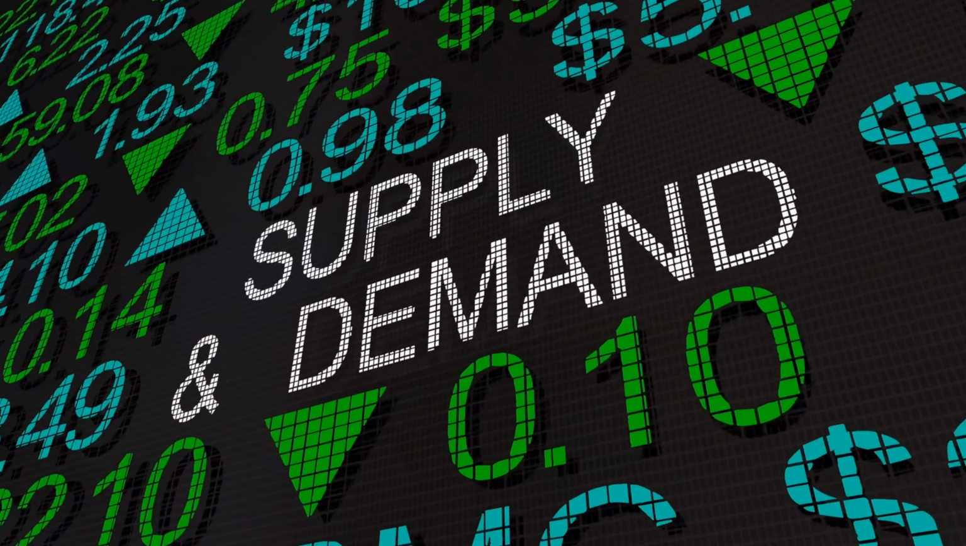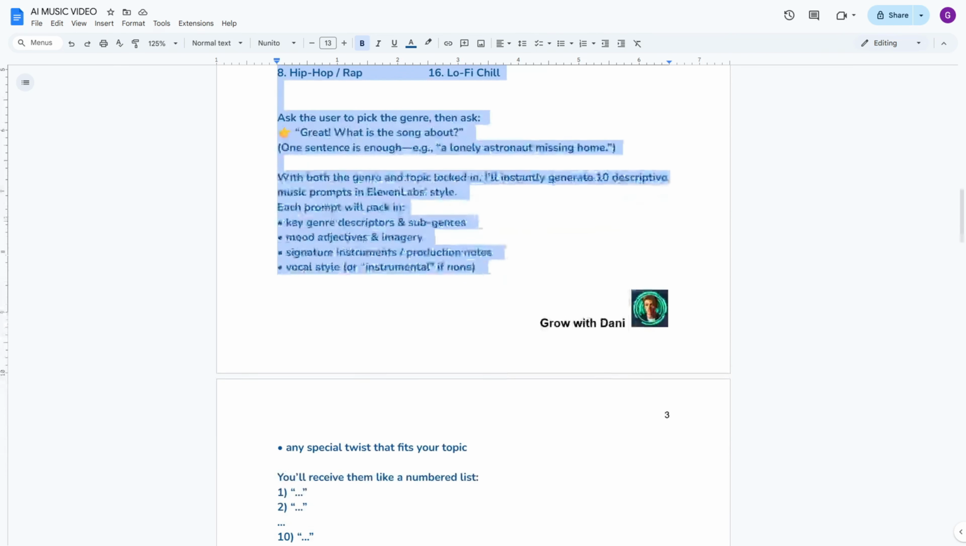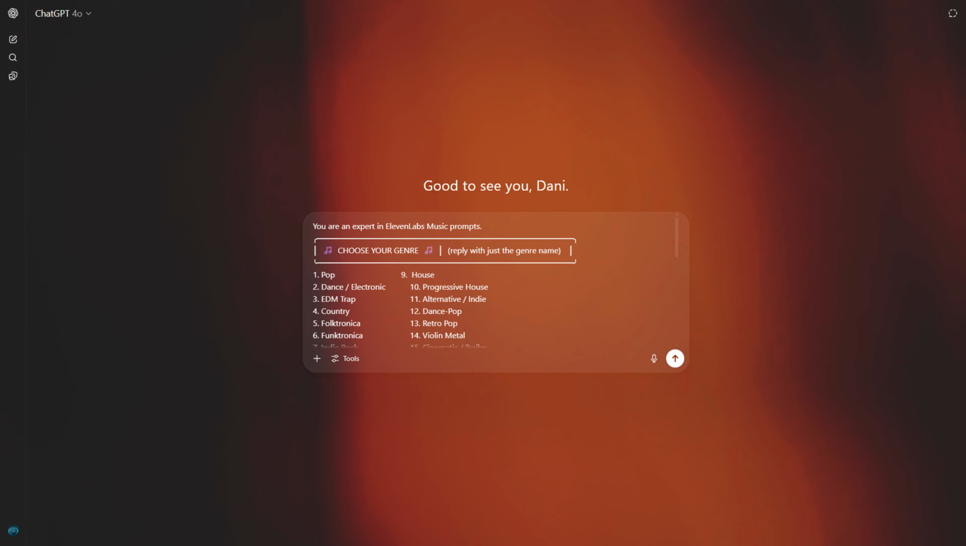Step 1 is all about generating original songs, but not just any songs. We're picking the right genres based on supply and demand. What does that mean? It means we're using the channel we just looked at as inspiration, but instead of copying what they do, we're creating original music in underserved niches that are blowing up in popularity right now. Low supply means your videos surface faster. High demand means you get more clicks. Simple math.